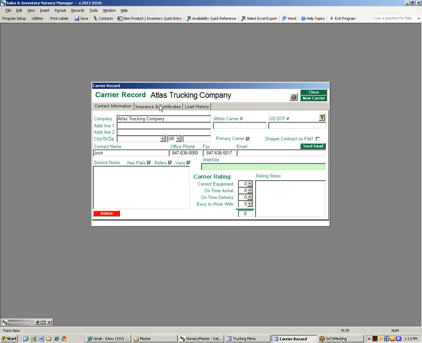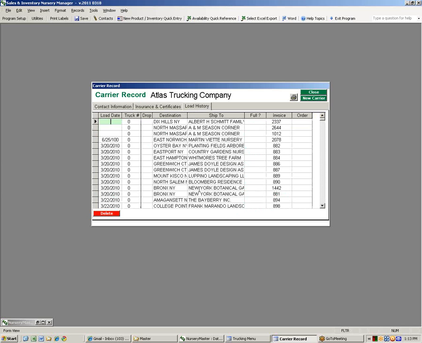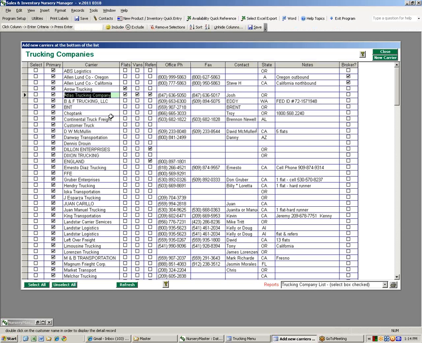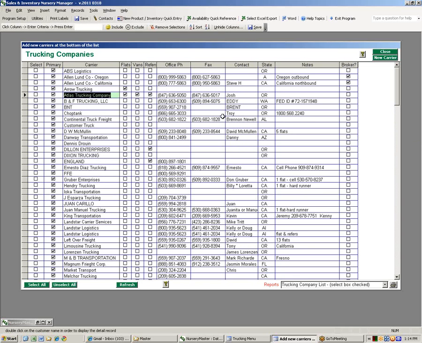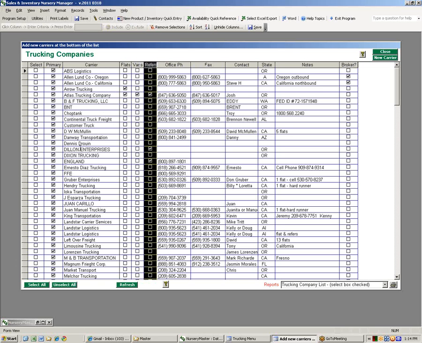I can also track information or store information about this company under their insurance certificate numbers, should I need that information, whether or not they're a broker, what their bond is, and their load history will be automatically populated with any loads that are assigned to this company. So from the directory, this is basically it. If I want to skim down and take a quick look, I can see a great deal of the information. I can see here what equipment they have, what their phone number is.